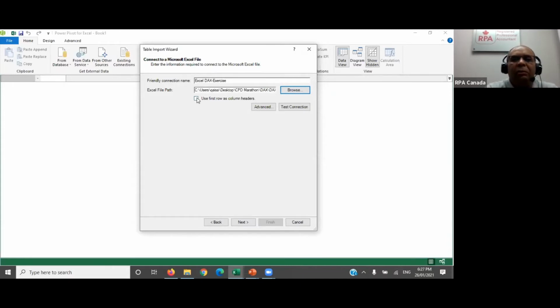And in my file, in all the sheets, the first row is the header row. So I checkmark that. If I just leave it, the first row will also become part of the data. That's what I don't want. Otherwise, I would have to manually type the headers. So I say that the first row is the headers. That's it. And go ahead and click Next.